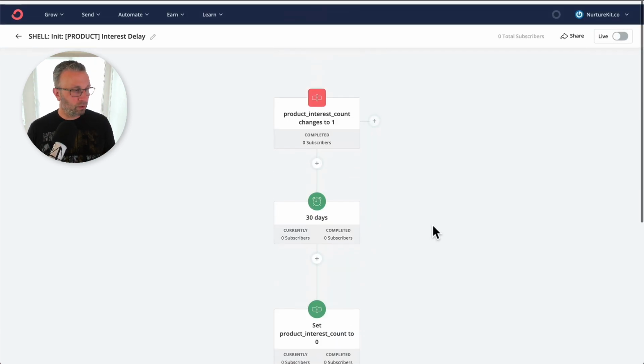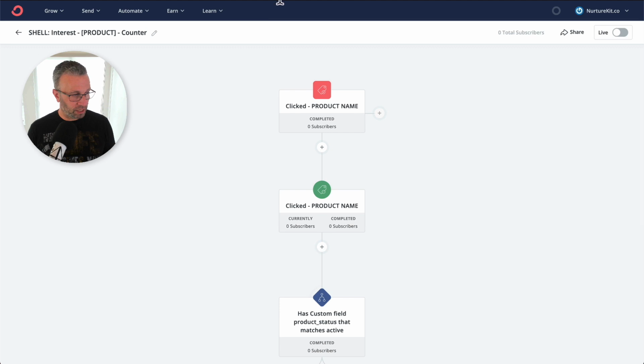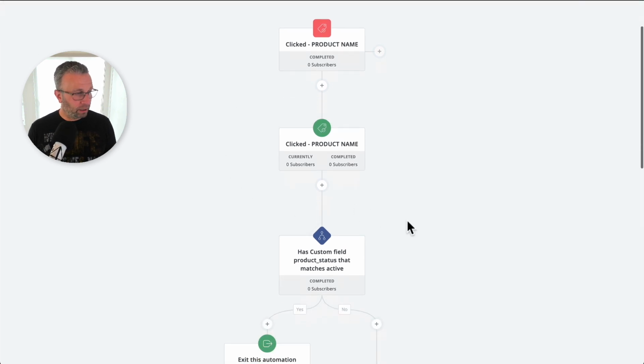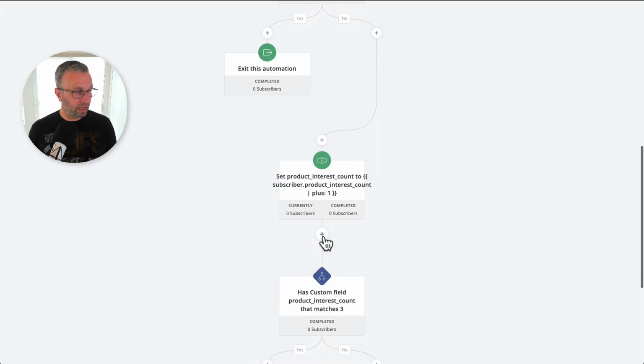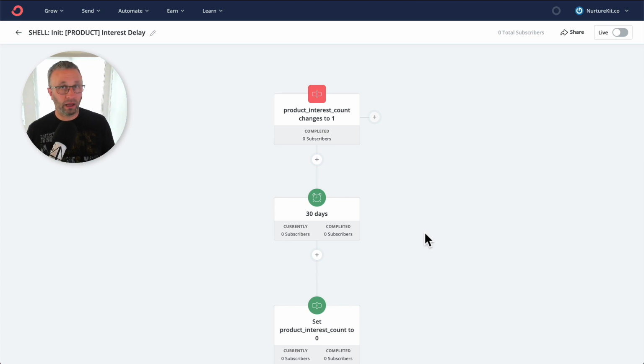And the reason why we do this on visual automation versus putting it here is that if I add this delay in here, then this subscriber is stuck here. And anytime that they click the link, nothing happens because they are already existing in this visual automation. And so that's why we need to have it on its own.